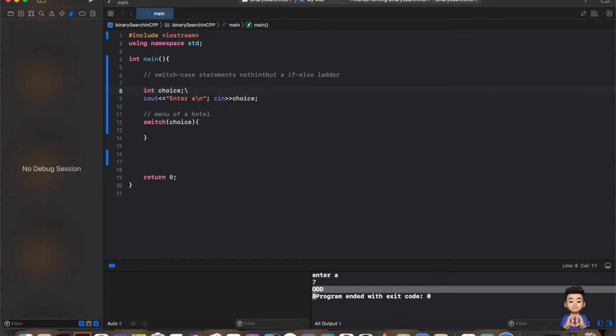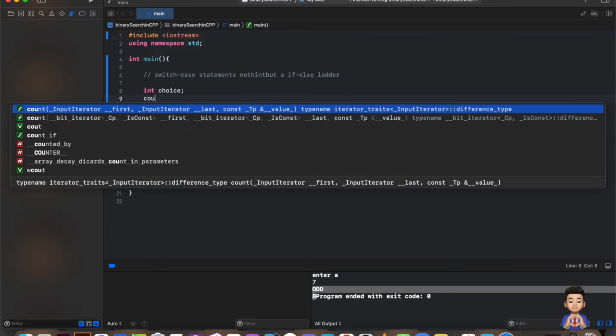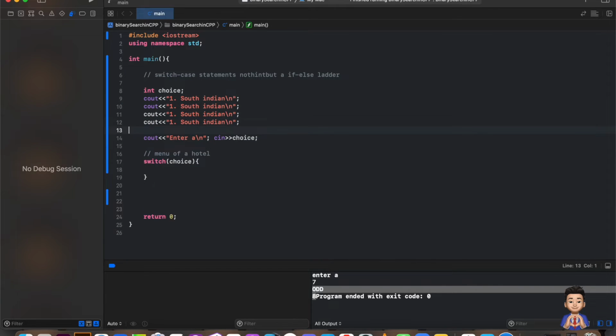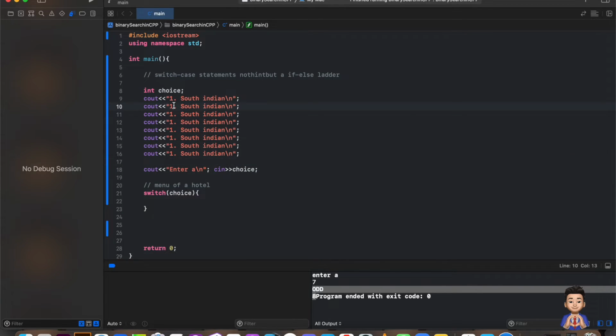Now let's create a menu. We will write foods, food type 1, maybe a South Indian food, and then we will copy this and keep on adding. Second, maybe a North Indian food. So let's keep on adding.